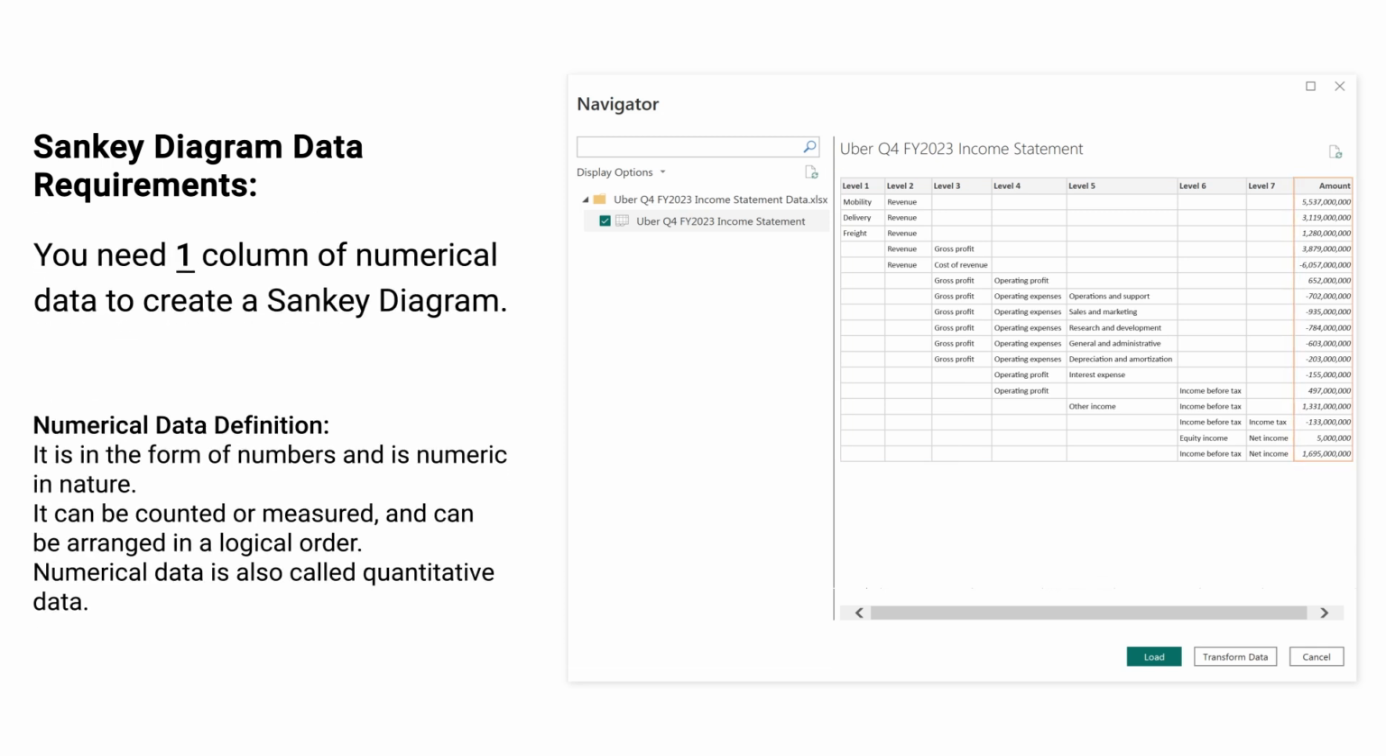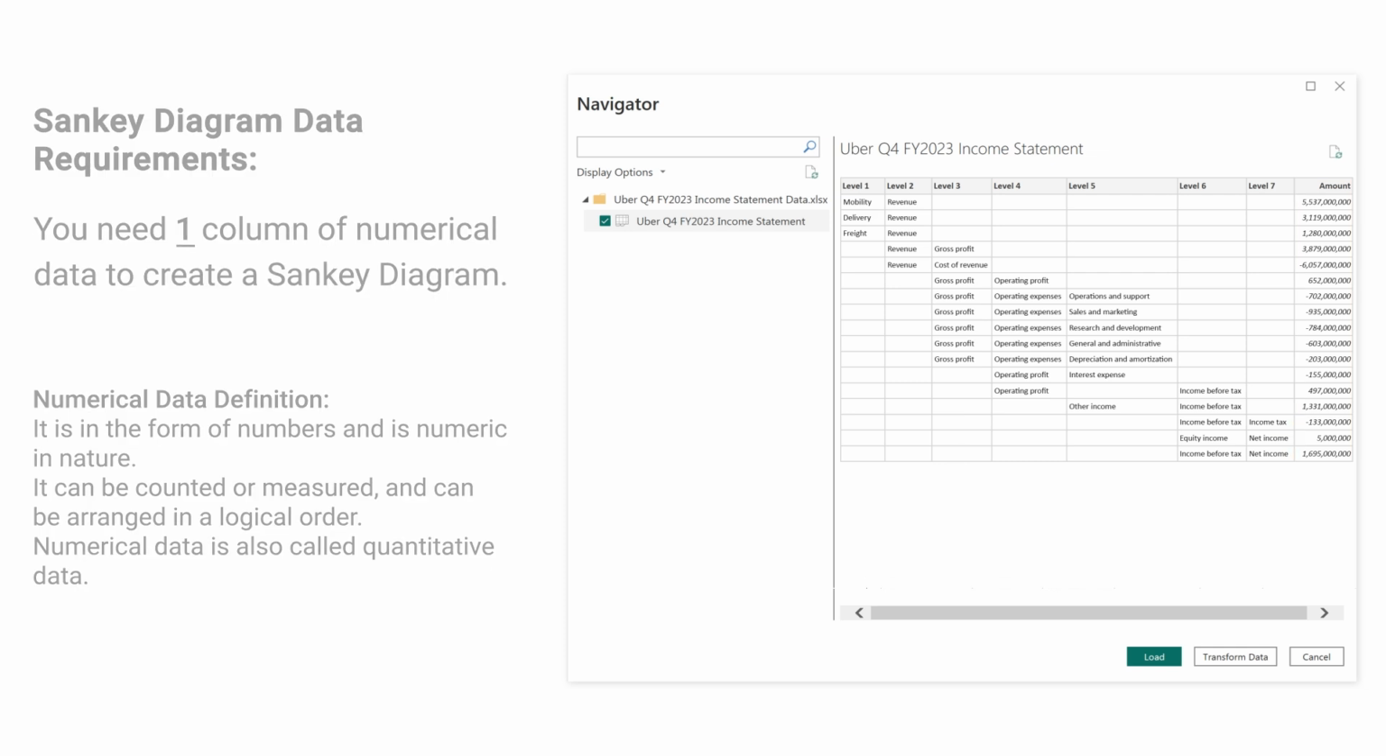You need 1 column of numerical data to create a Sankey diagram. Numerical data definition. It is in the form of numbers and is numeric in nature. It can be counted or measured, and can be arranged in a logical order. Numerical data is also called quantitative data.